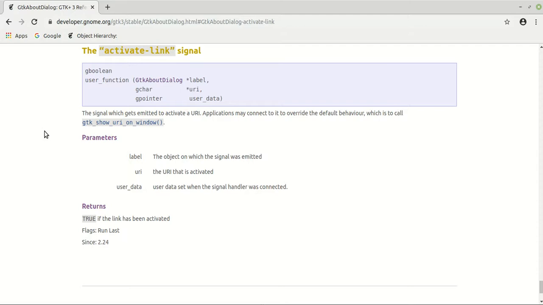Okay, the signal which gets emitted to activate the URI. The application may connect to it to override the default behavior, which is to call GTK show URI on window. We are not going to talk about this now because it's not important, but let us see what's the story with activate link.